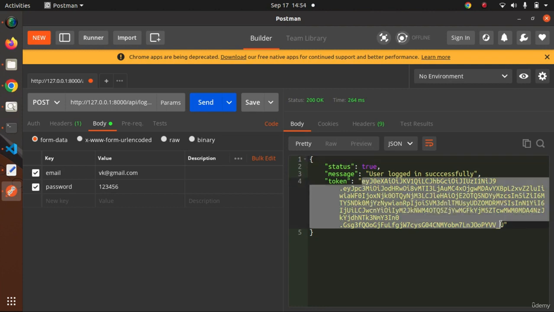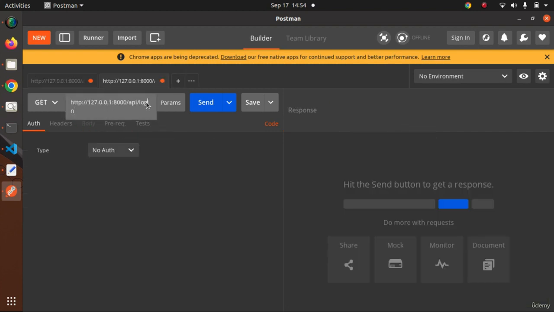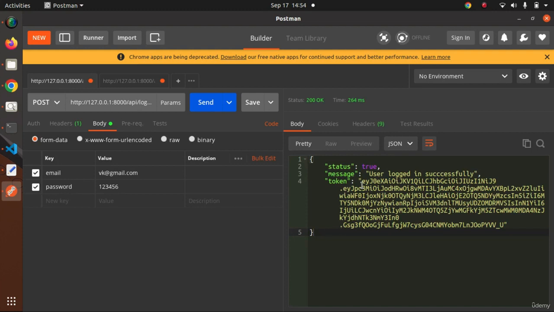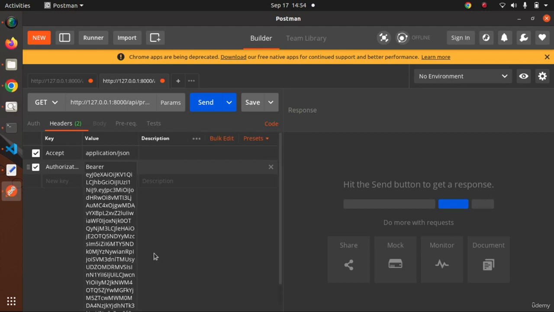Now this token I will use inside the profile API. First I will copy this login API URL, open a new tab, put it here. In place of login, I will say profile. Let's select the get request type, which is OK, go to headers, and here the first key we have is accept, application/json. Next I need to pass authorization, and inside authorization we need to type bearer, space, and the token value. So I will copy the token value, and put it here.